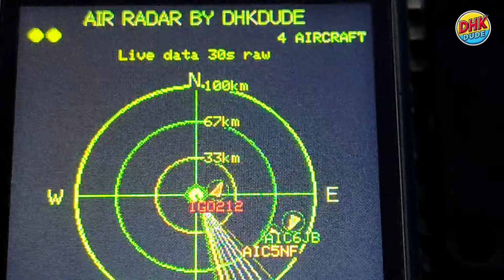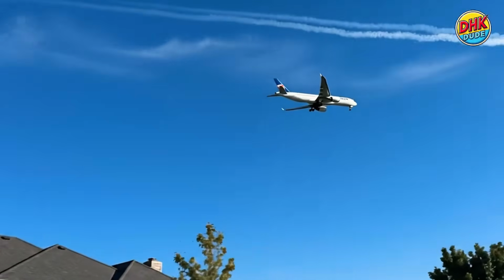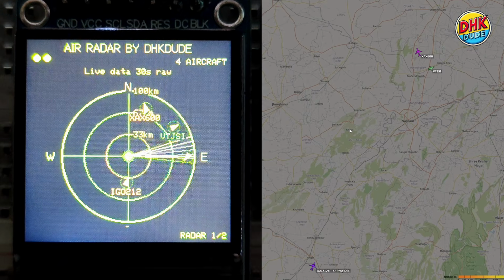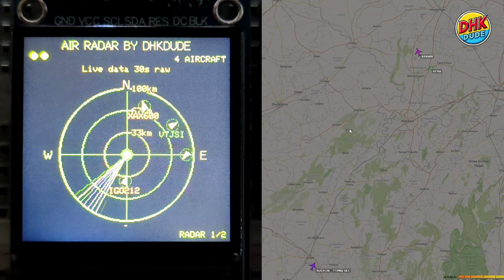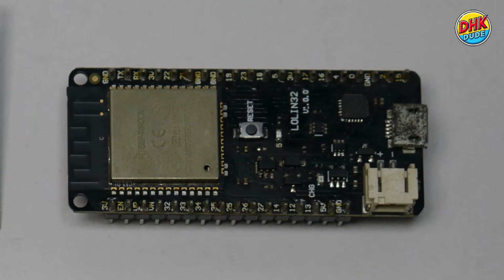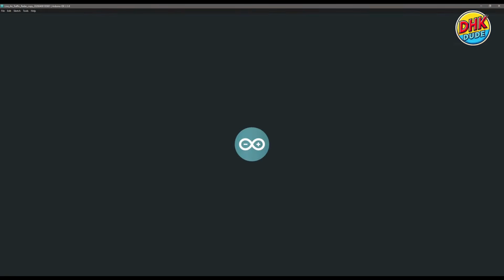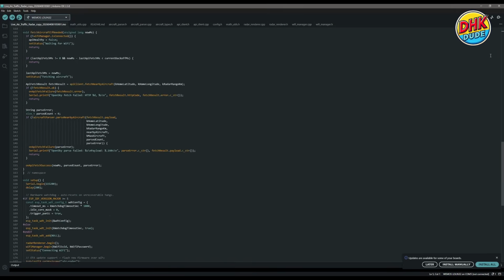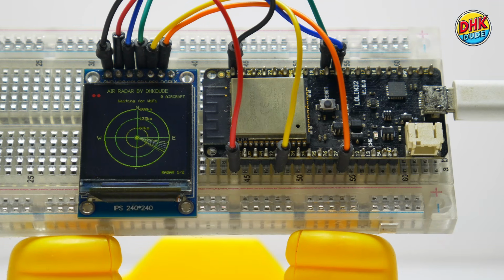Right now, there are planes flying over my head, and this tiny screen knows exactly which ones. I built a real-time air traffic radar using an ESP32 and a small display. No antenna, no SDR, no subscription, just Wi-Fi and a free API. Here is how you can build one.